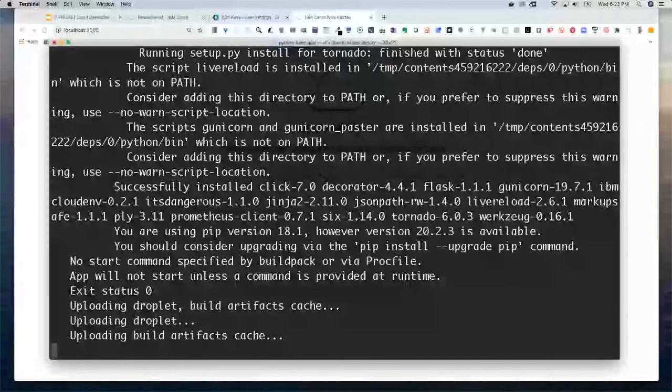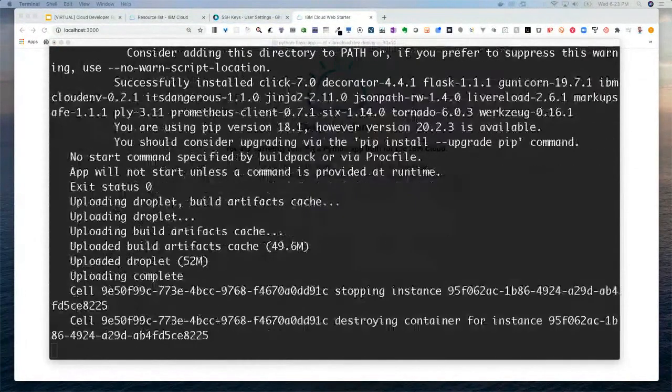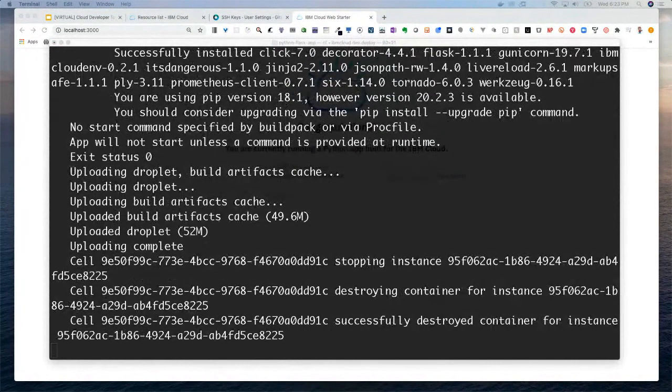Any questions while we're waiting for this to finish? Oh, the other browser tabs. I will make them a little bigger when we go over there. I apologize.